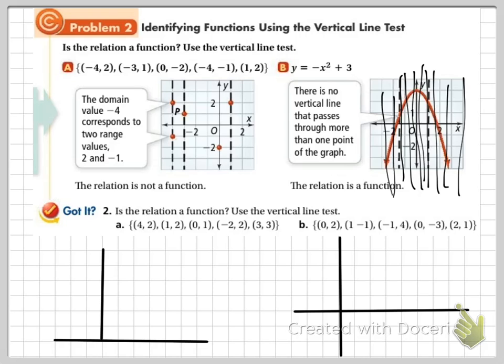So we've got 2 examples down here I'll graph. 4, 2, 1, 2, 0, 1, -2, 2, and 3, 3. When you're using points, I'm going to go through and make sure I go through every point. So, let's see if I can draw a straight line.